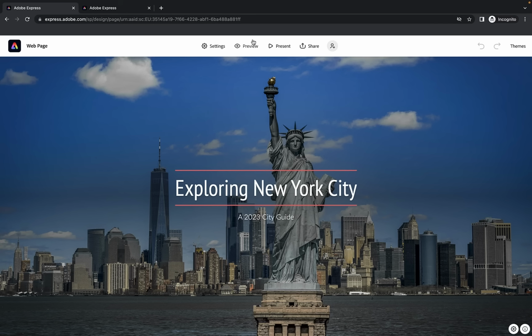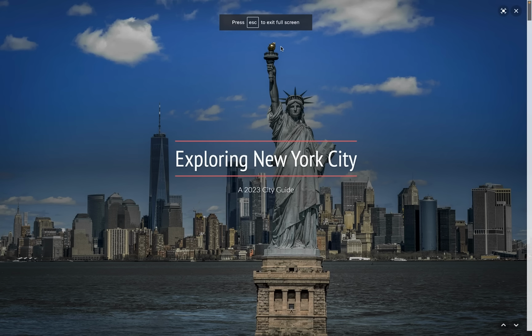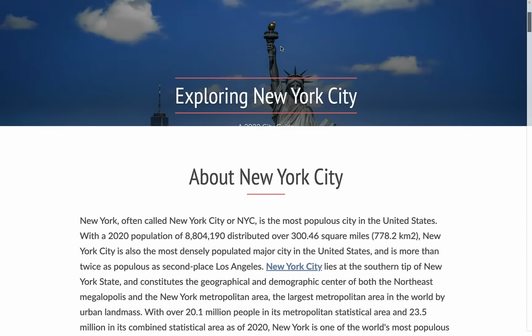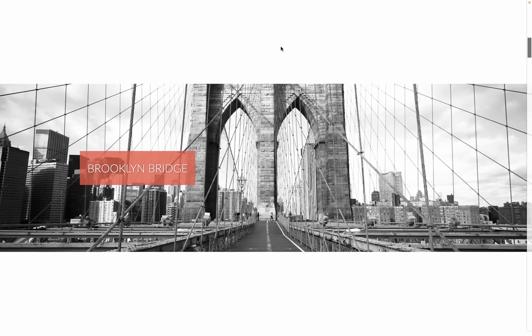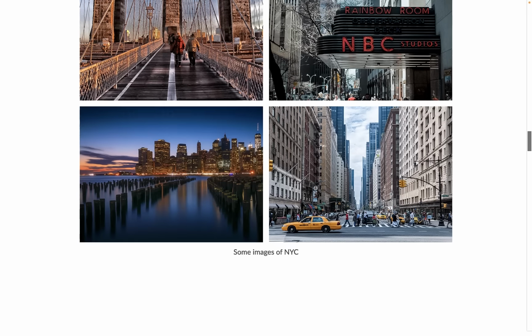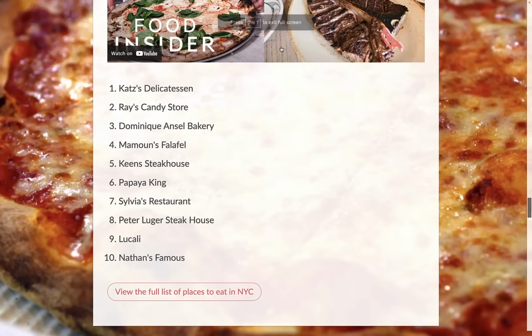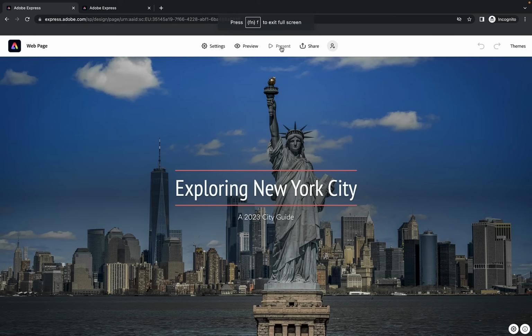The present option up here allows you to run your web page like a presentation. So if you're presenting live, you can just use the down key to move like this, or you can use your right arrow to move through. So you can move slowly through the content, or you can move essentially page by page. So that's quite useful if you're wanting to present your web page live.